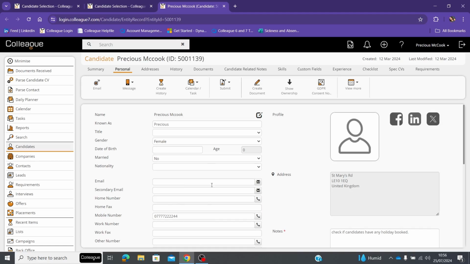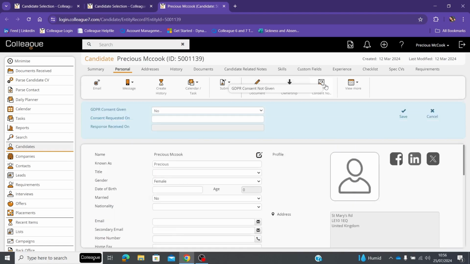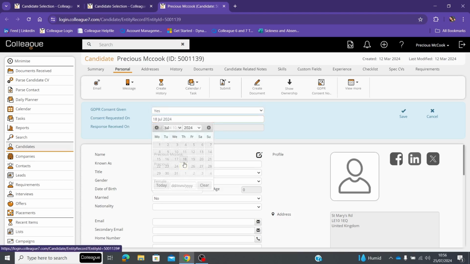How you would put this into the record is you'd go to where it says GDPR consent not given. It always says not given to start with because you haven't received any consent from them, either them saying yes or no. And a blue bar will appear. In this we'll have three different fields. The first one is whether or not they've given you consent. So select yes if they have, no if they haven't. And the date that you requested it on, so say for example you had the telephone call today, you'd select today's date.